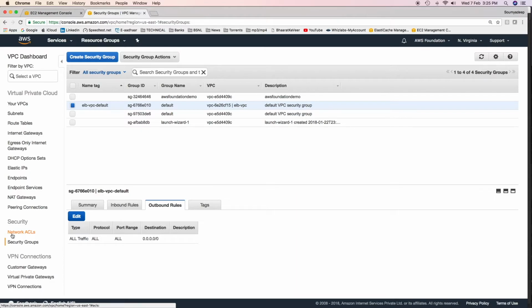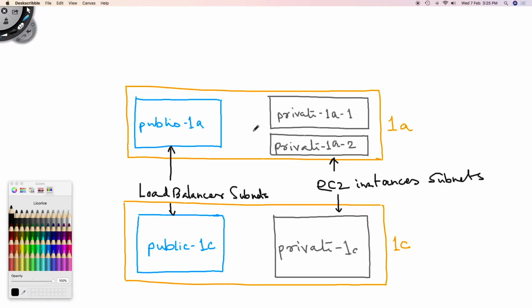Let's see the architecture again. This is our scenario. We have two AZs, AZ1A, AZ1C. We have EC2 instance subnets, private 1A1 and private 1A2 in AZ1A, and one private subnet, private 1C in AZ1C. Similarly, we have load balancer subnets, public 1 and public 1C. These two are public subnets. Let's see the requests and responses from all these subnets.